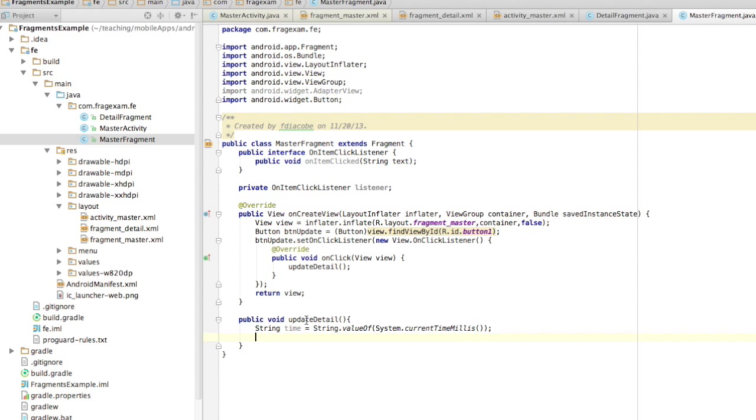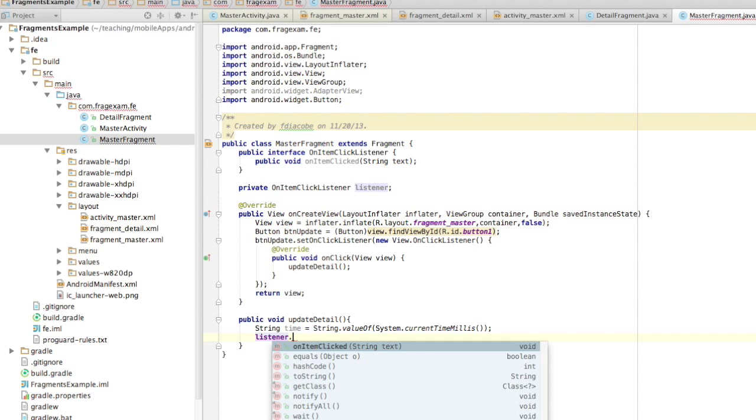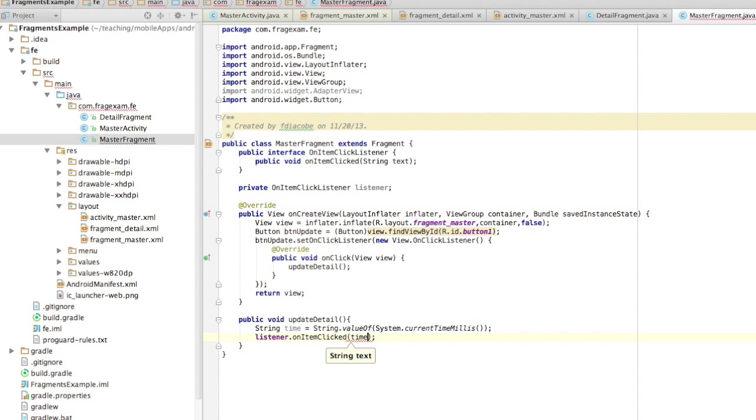So then in updateDetail, after I got the time, I can say listener, and I know that I have the onItemClicked method, right? And I'll pass the time to that. So I assume this is going to be an activity that's going to call this method. And this method in the other activity should take care of looking at its fragment and updating the text field on that fragment. I'm sorry.